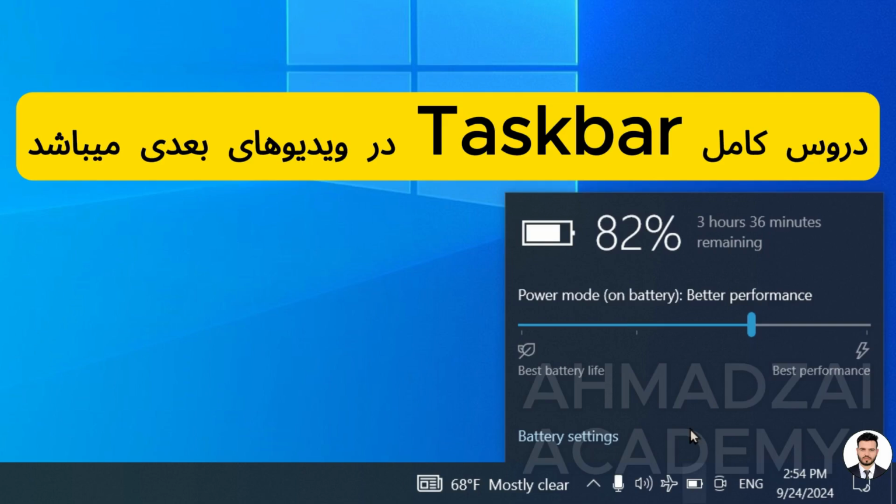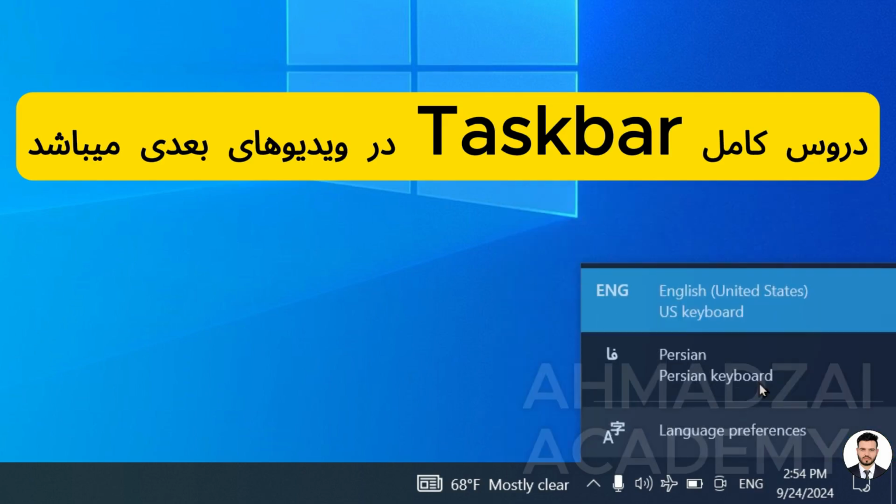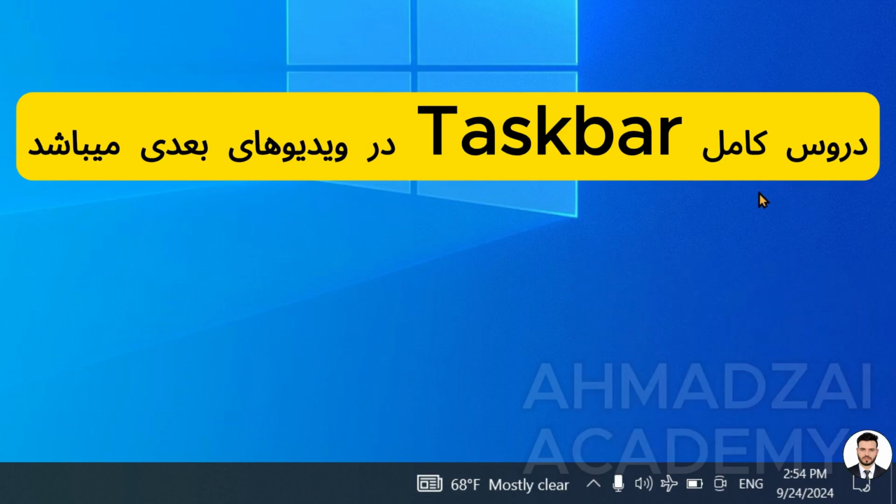If we want to get information about the battery charge and performance, or make changes to them, we have a language bar to switch languages, like Persian, Dari, or English. We can change the languages.